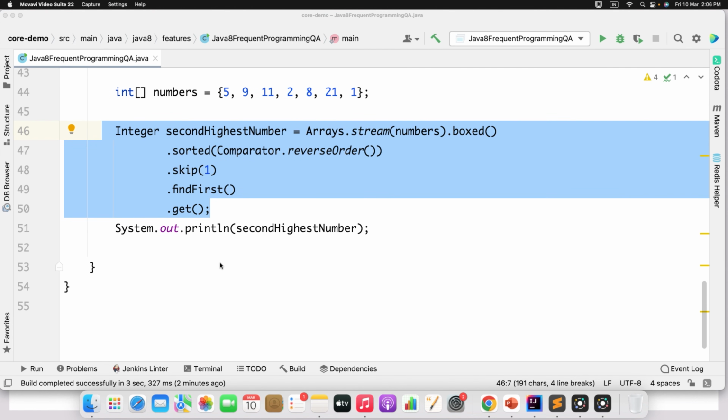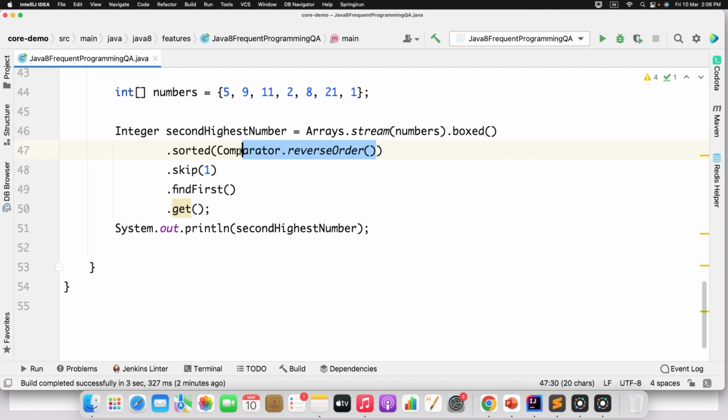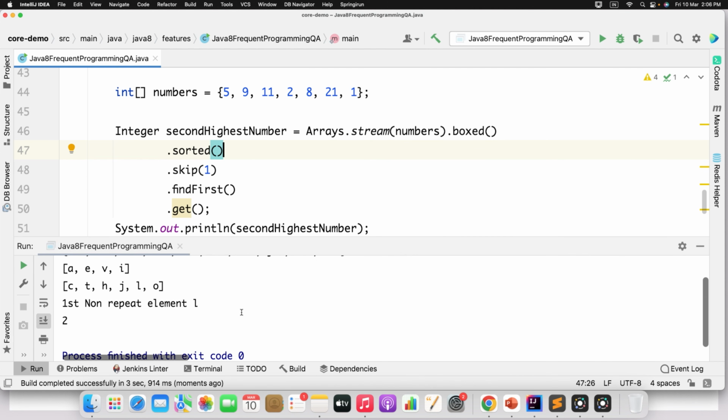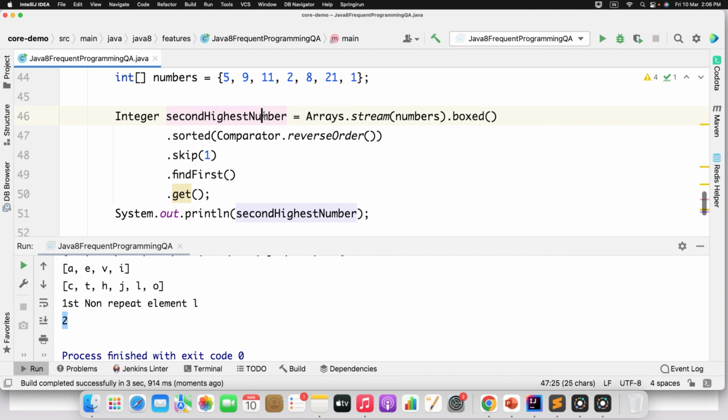Now if the interviewer slightly changes the question and asks for the second lowest number, the approach is straightforward. You just need to remove this; you don't need the descending sort. Since you need the lowest element, you can go with the ascending sort. Now if you run this, the second lowest element is 2, so we should get the result as 2. Okay, we are getting 2 here. So let me revert it, because we need to find the second highest number. That is the question.